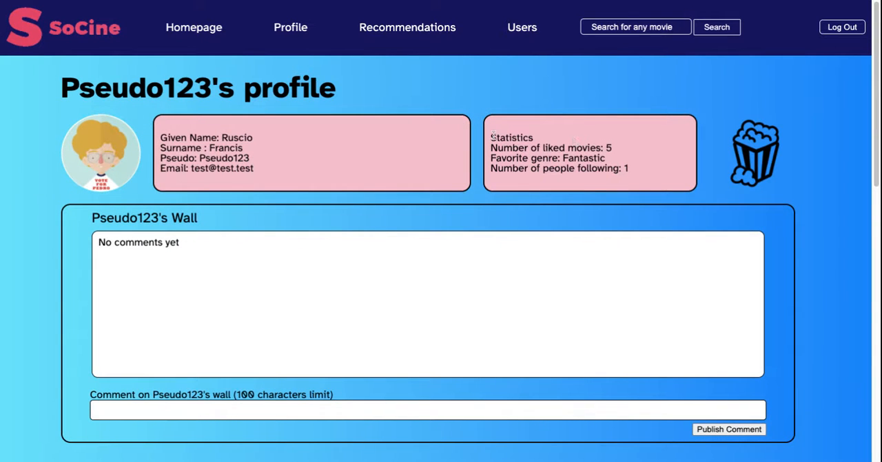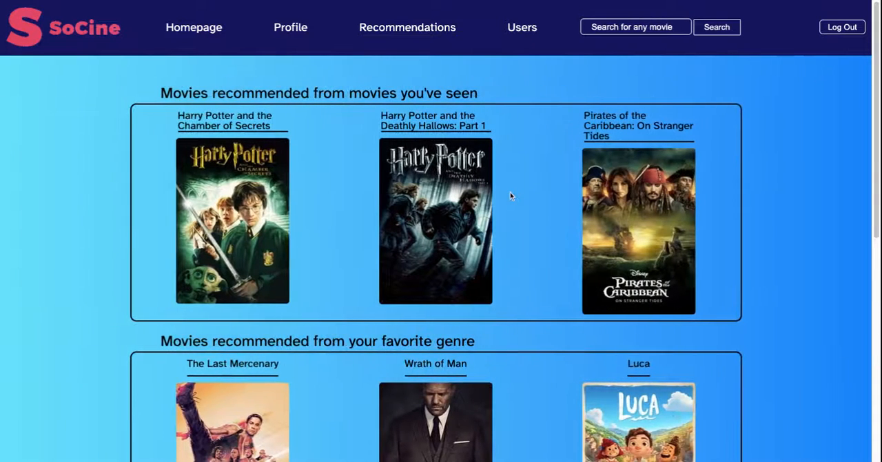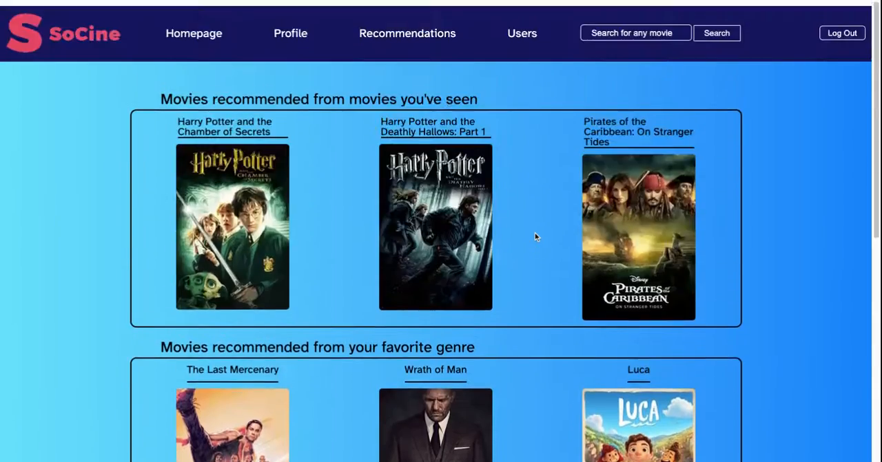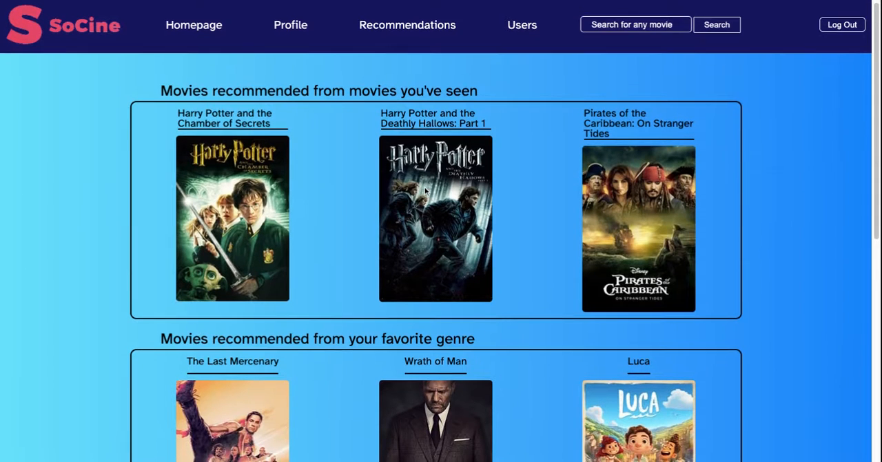All right, last but not least, I created a recommendation page. So when you click on it, it's going to recommend you 9 movies. And every time the movies are going to be different. And they're based on 3 simple algorithms that I created. The first one being recommended for movies you've seen before. So let's say you've watched Harry Potter. It's going to recommend you another Harry Potter probably.